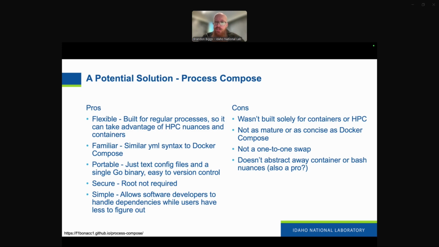But there are some cons, in that it wasn't built with the idea of containers in HPC, right? It was meant for just running processes, which turns out is what you're doing when you're running containers. But that is a con, that it wasn't really built around HPC or containers. It's also not as mature or as concise as Docker Compose. It's also not a one-to-one swap. Very similar, but it's not perfect. And then it also doesn't abstract away container or bash nuances.